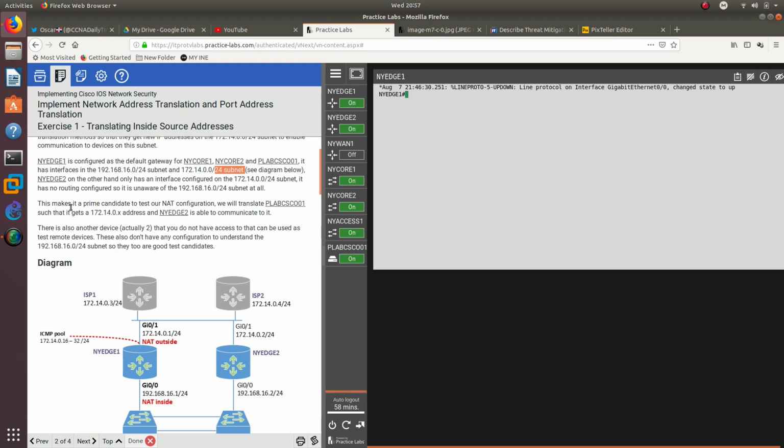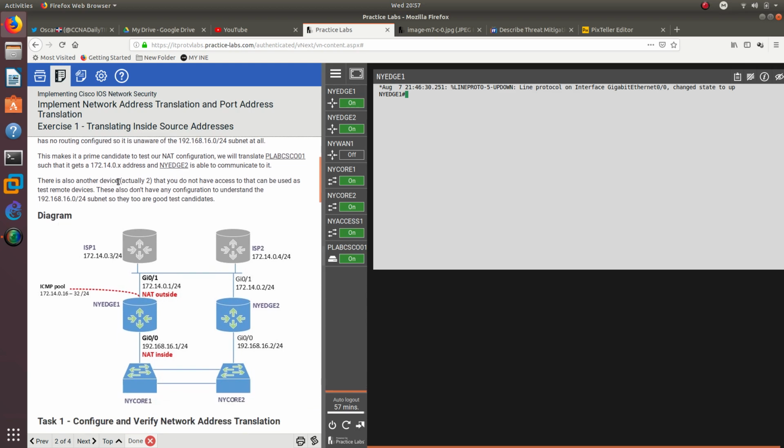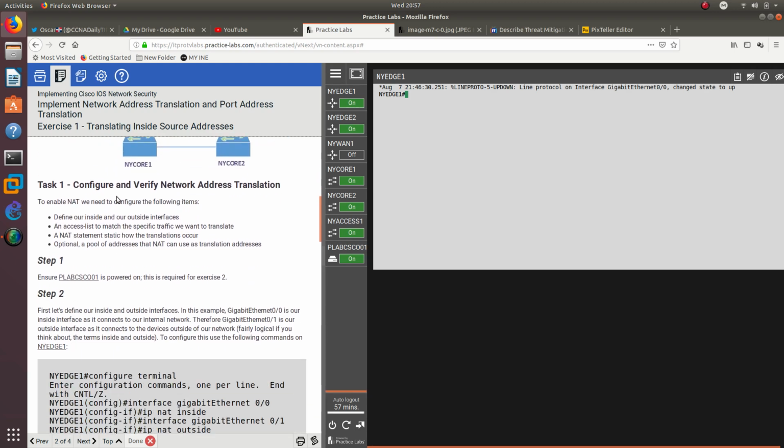This makes it a prime candidate to test out the NAT configuration. We will translate the IP address of this Windows device so that it gets a 172.14 address and NYH2 is able to communicate with it. There are also two other devices that you do not have access to that can be used as test remote devices. These also don't have any configuration to understand the 192.168.16.0 subnet, so they are two good test candidates.